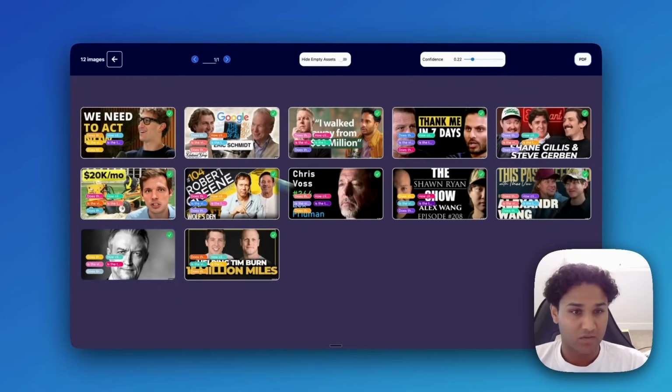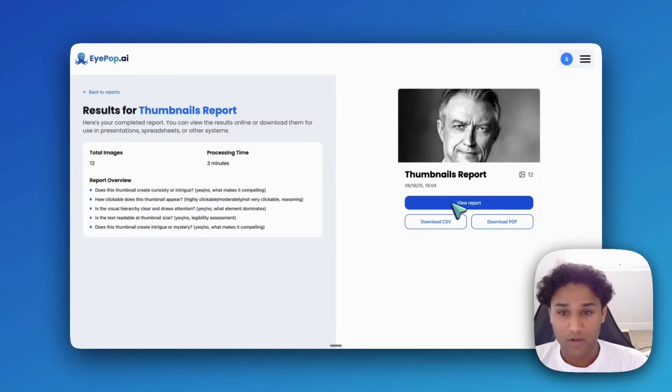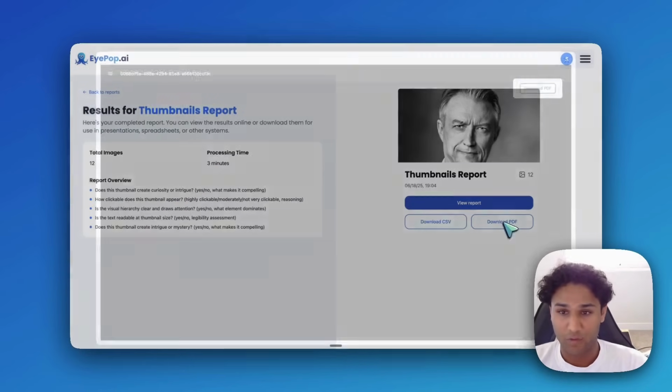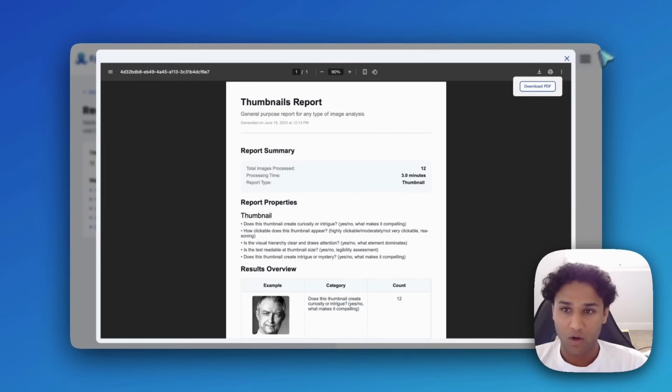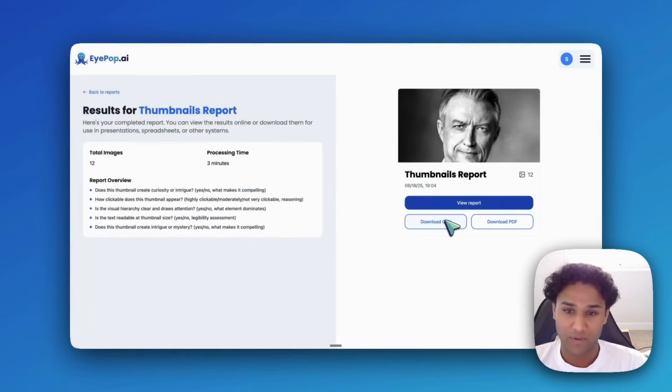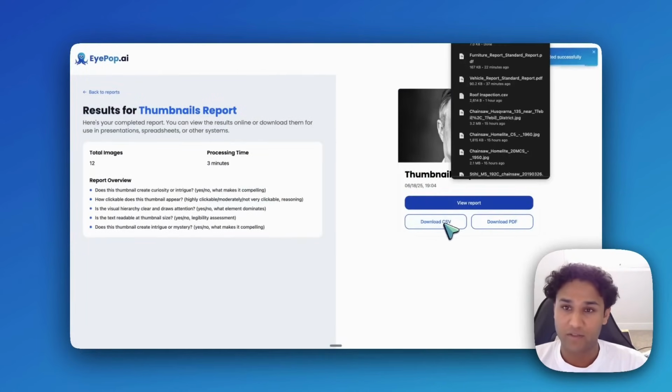Awesome. So now we can go back and see our report in a PDF format if we'd like, or we can also see this in a CSV format by just clicking download CSV, and it has been downloaded, and we can see this in a table format and do some further analysis, add on to it, etc.